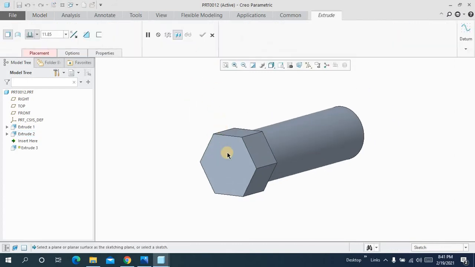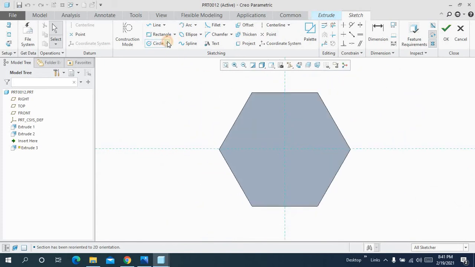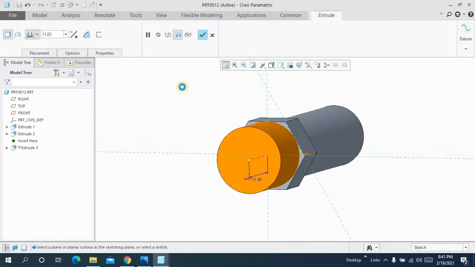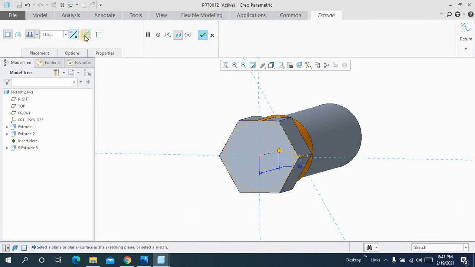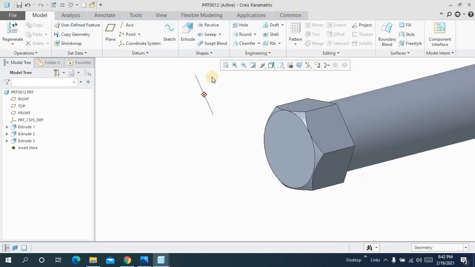Again I will come to extrude. Select this plane, make it normal. I will draw a circle like this and I will say okay. Now I will reverse the direction, remove the material, and come to options. I will add a taper, keep it 45, reverse the direction and say okay.